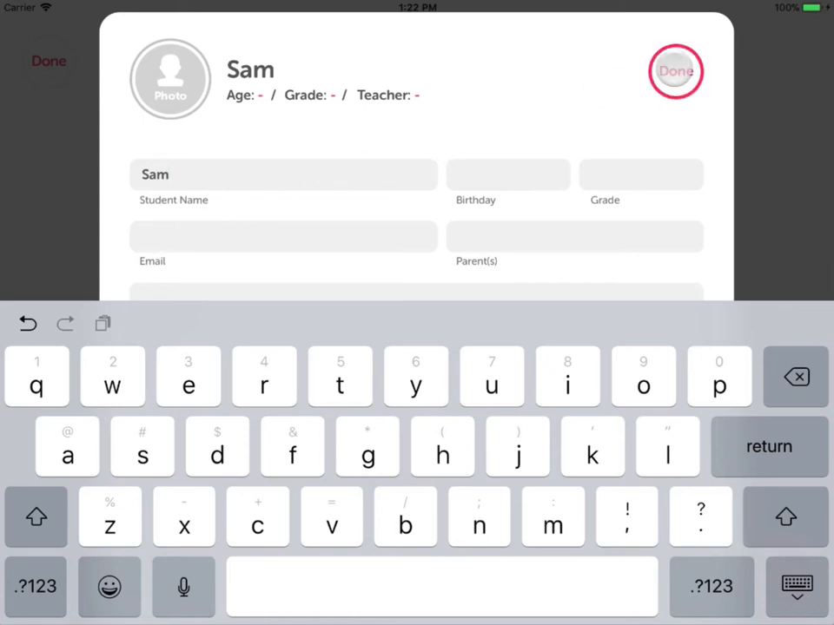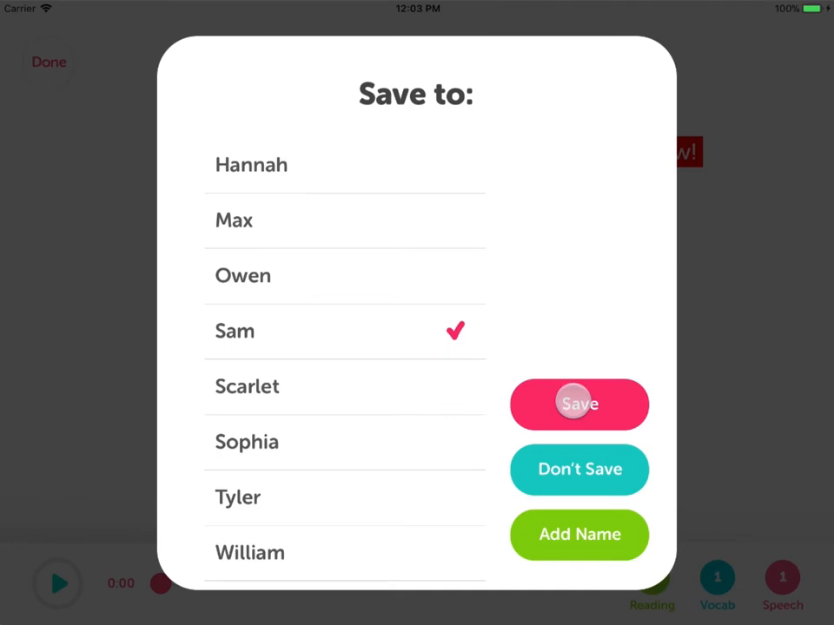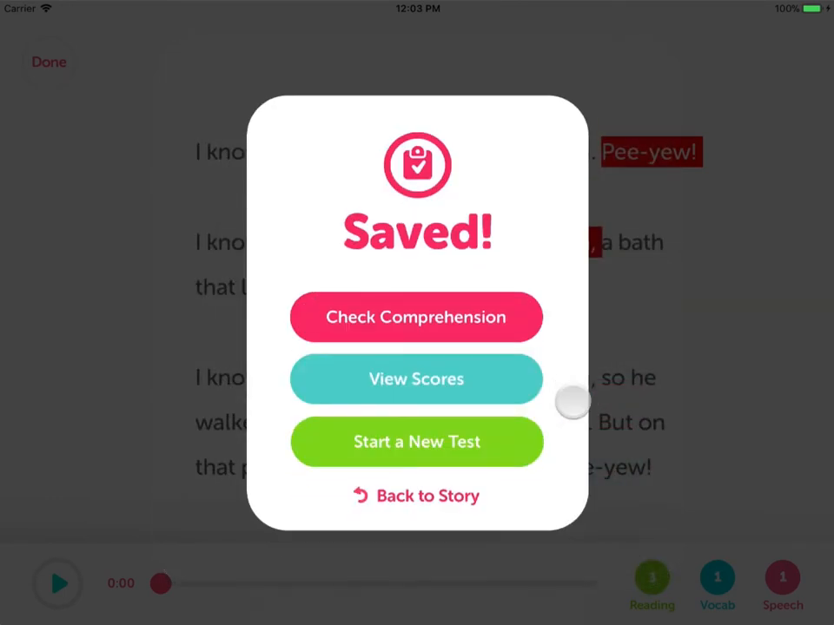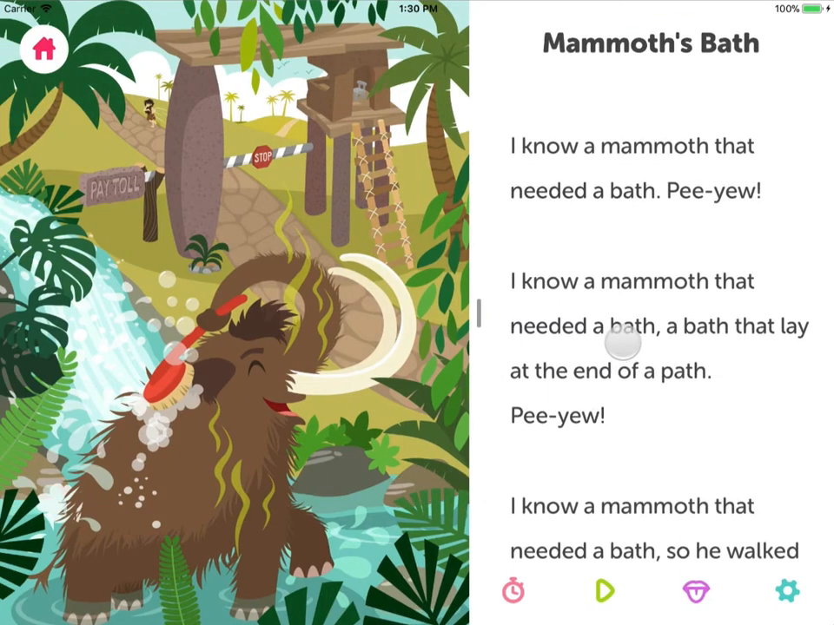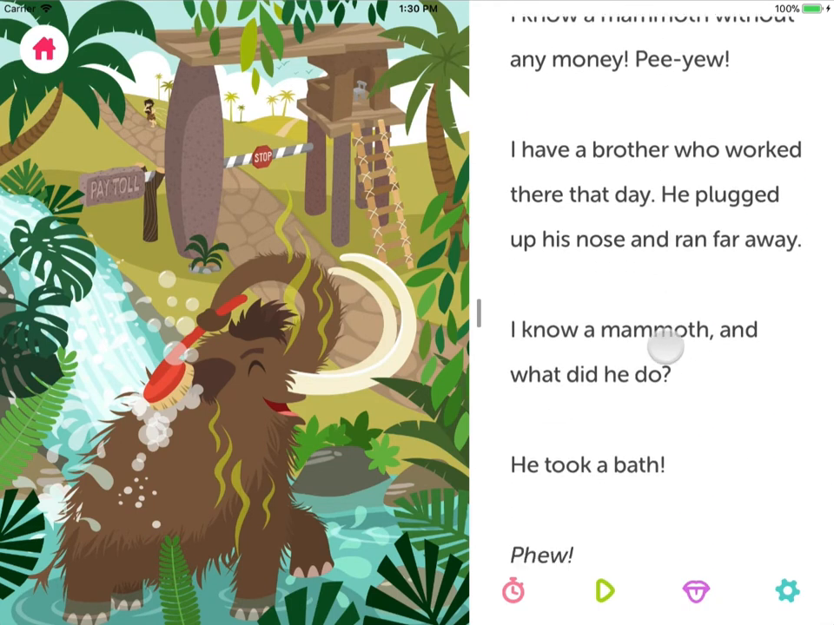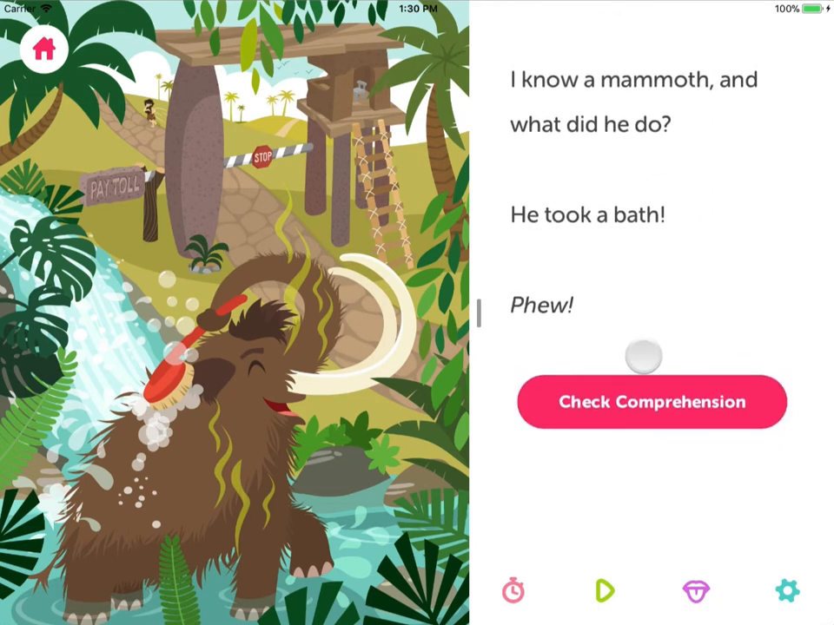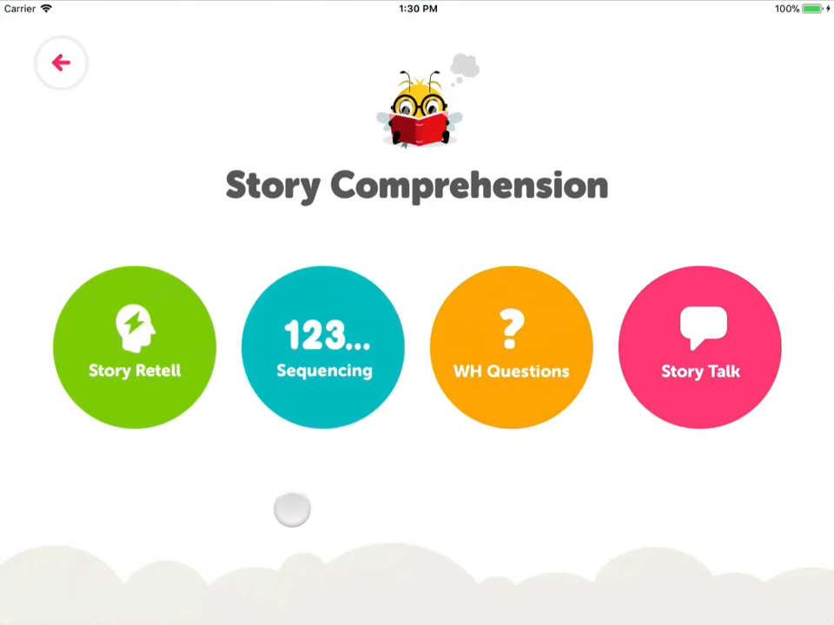Once you have saved your fluency test results, you can choose to go directly to the comprehension activities, view the scores, start a new reading fluency test, or return to the story. The comprehension activities can also be accessed at the end of the story text. The comprehension activities include story retell, sequencing, WH questions, and story talk.